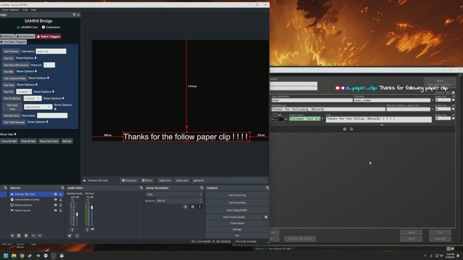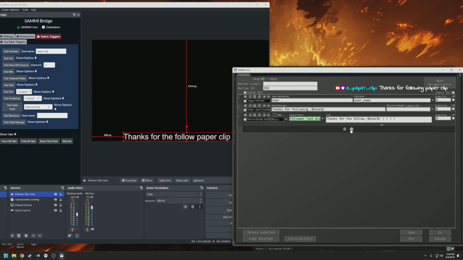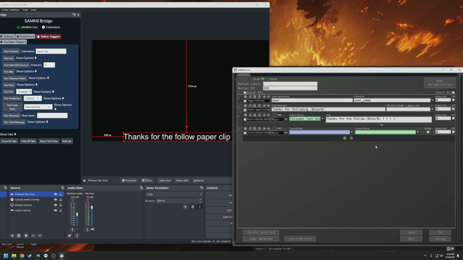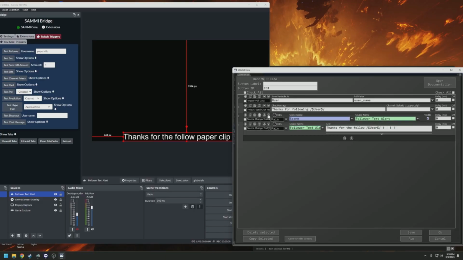Okay, but it just pops up. So what we wanted to do is hide it while there's not a follow. It'll boop, pop up and then disappear. So we're going to go OBS command, change source visibility. We're going to find our follow text alert scene, and then follow text alert. We're going to make it visible. And then after, let's say 10 seconds, it's going to disappear.